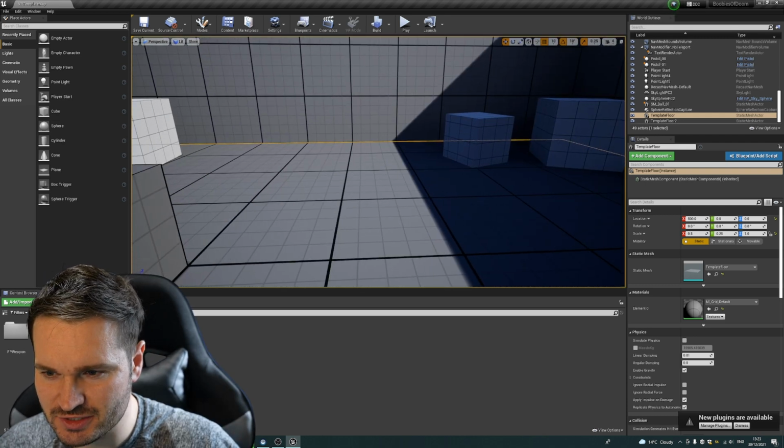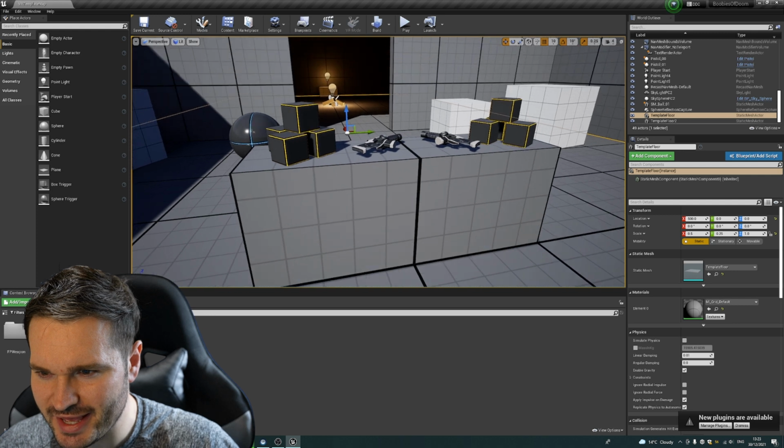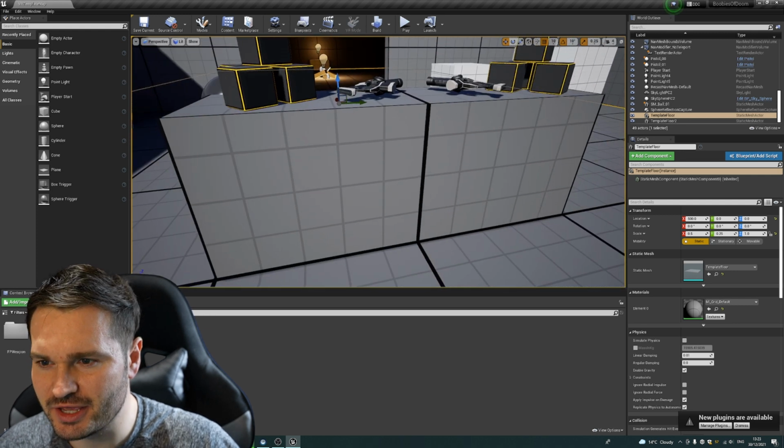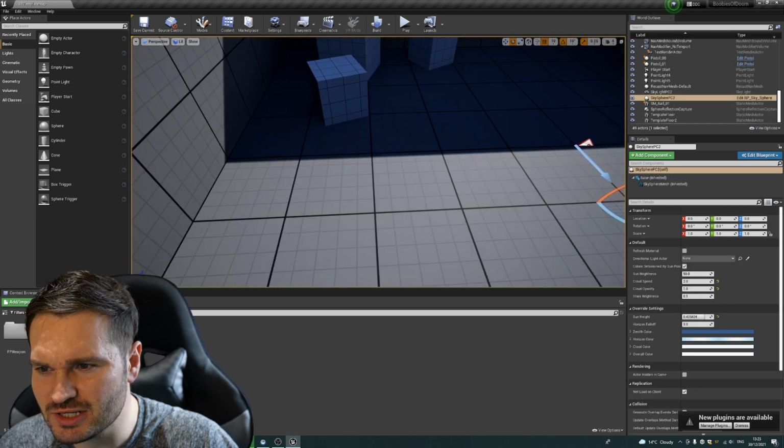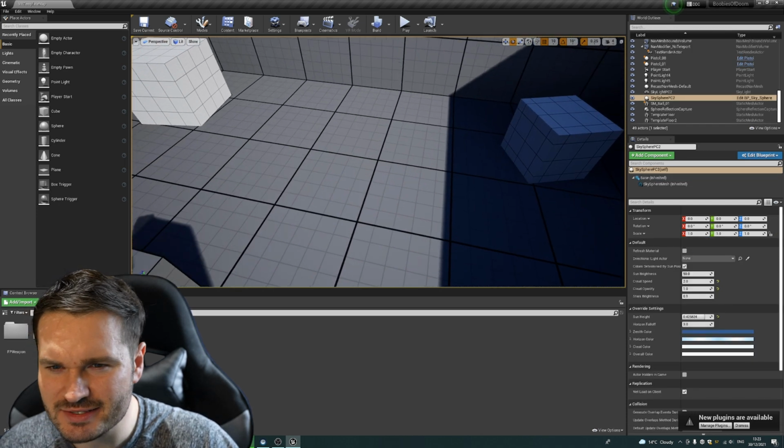Now I play a lot of shooters and we have a couple of guns locked and loaded. There's a few obstacles around the space, but it looks a little boring. So let's see what we can do.